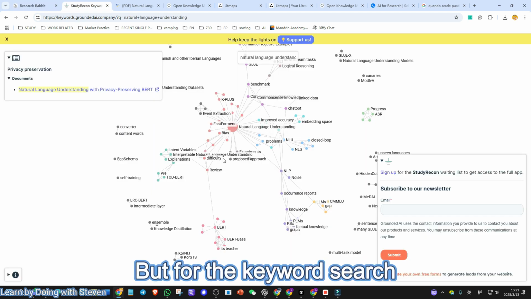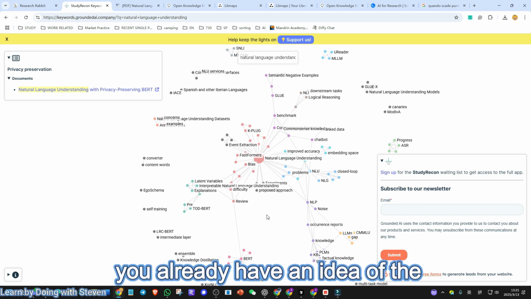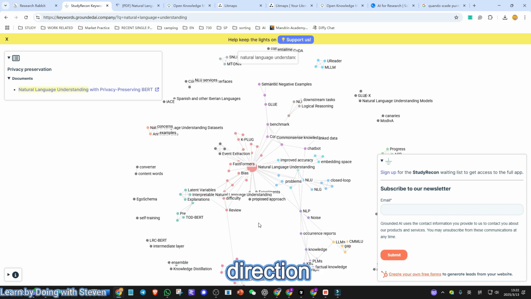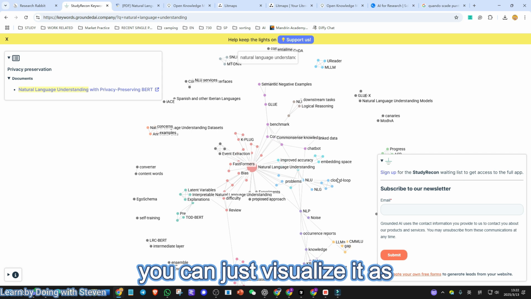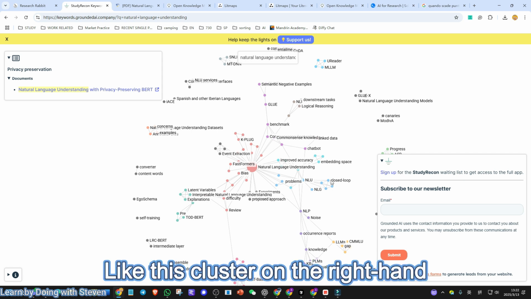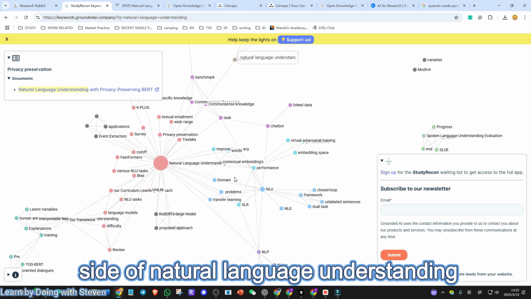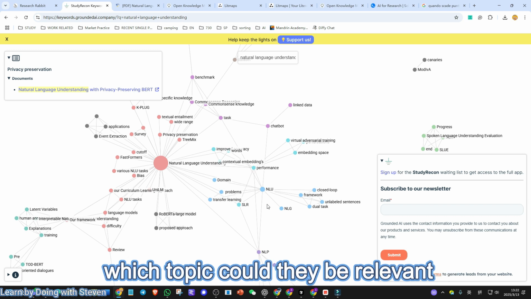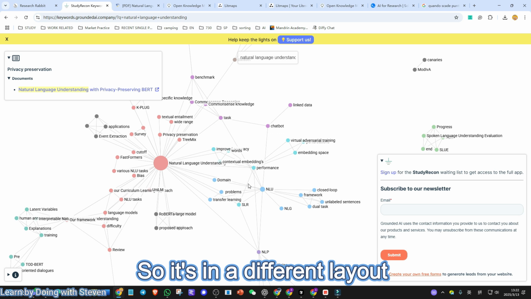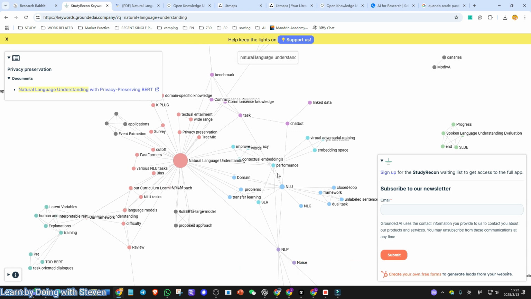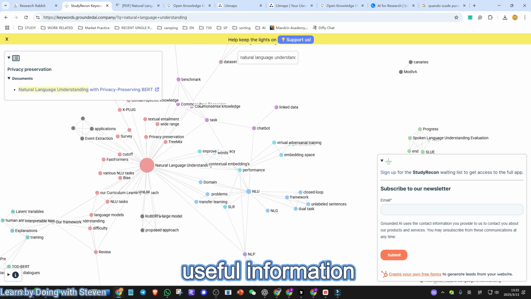But for the keyword search, this one, you already have an idea of the direction. For example, like this cluster, I mean, you can just visualize it as a cluster, like this cluster on the right-hand side of natural language understanding. Which topics could they be relevant to? So it's in a different layout and could display different useful information.